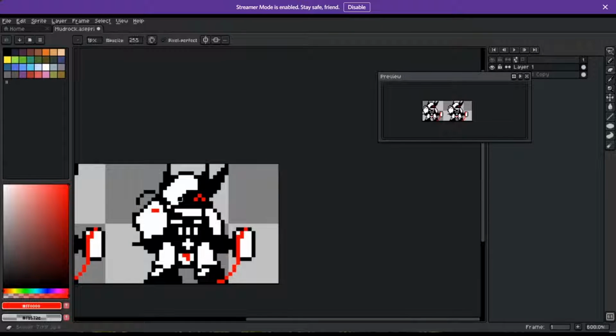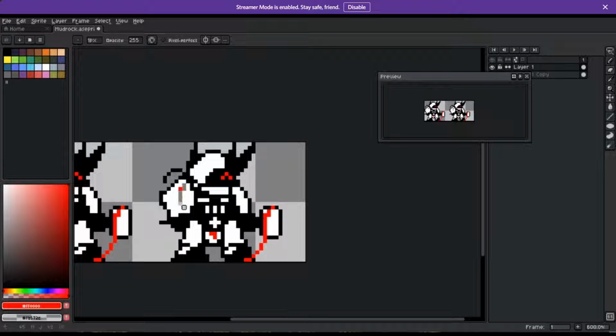So now, what I'll do, we're going to take out the arms here. I won't make this super clean, but we're just gonna take out the arms for now.